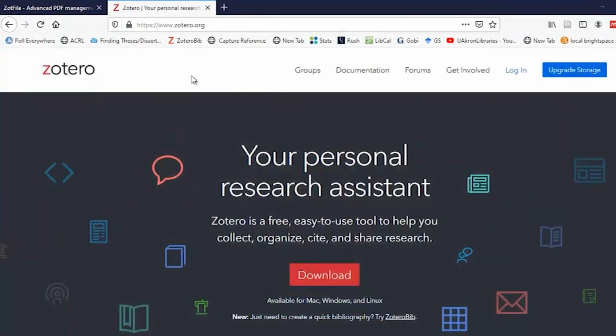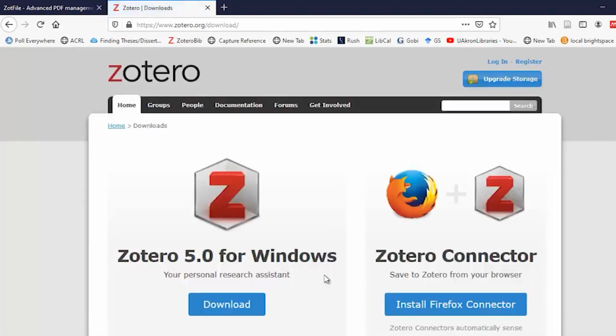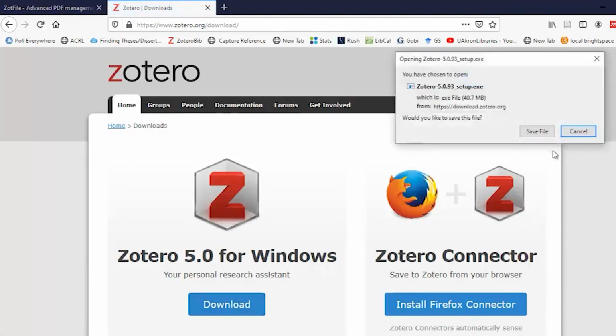So there's a couple things that you want to download and install. On the homepage for Zotero, they have a download button to download Zotero 5 standalone. And it detects your operating system. I have Windows, so I'm going to go ahead and download that file and save it.